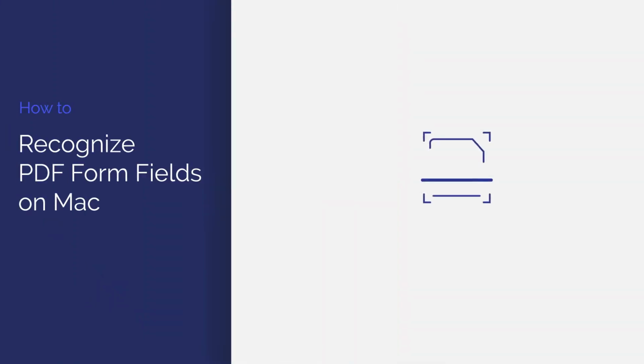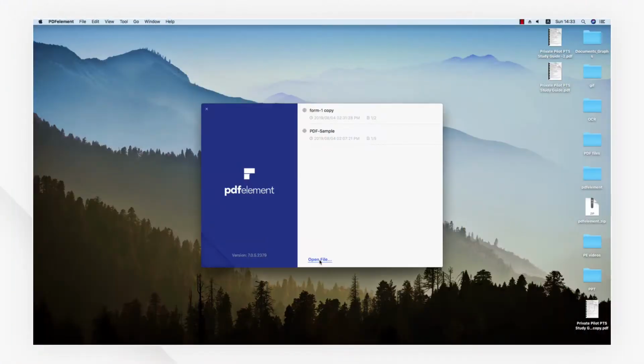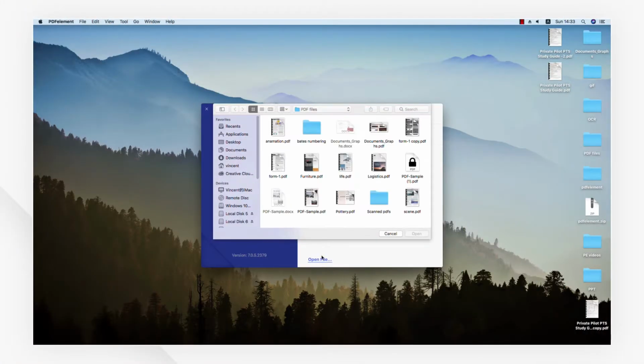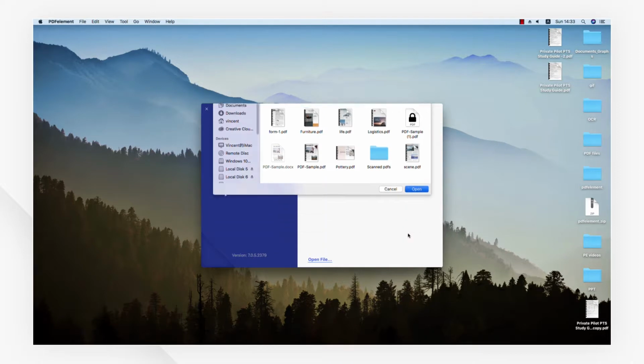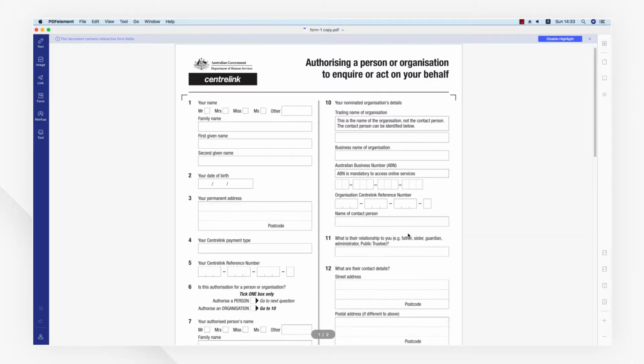In this video, I'll teach you how to use the automatic form field recognition tool on PDFelement for Mac to quickly transform your PDF forms into fully active fillable forms. Let's get started. First, import a blank copy of your original form.